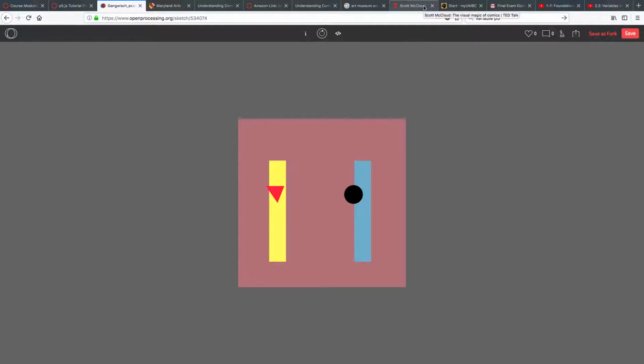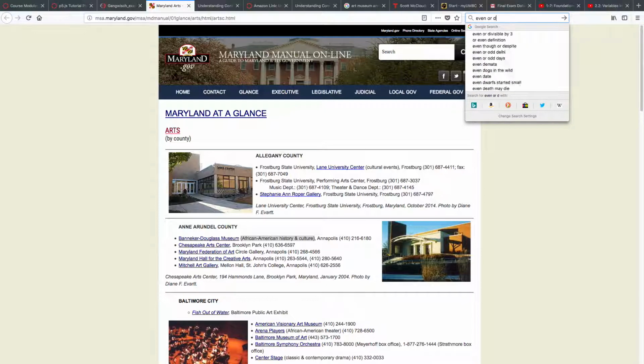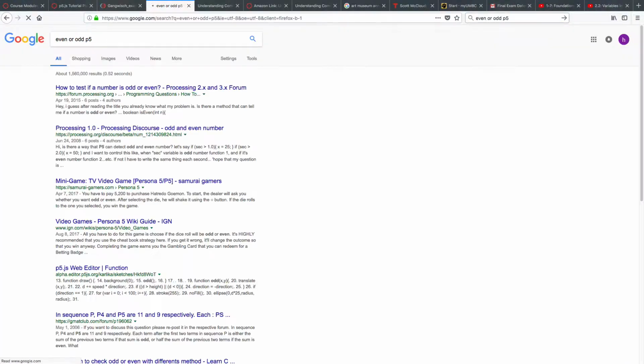And then I'll bet there's a built-in mathematical way to figure out whether that number is even or odd. On odd numbers, I'm going to make it bigger, and on even numbers smaller, or vice versa. So let's see if I can do that. First thing, I need to know if there is a way to check odd or even. So I'm going to search "even or odd P5."